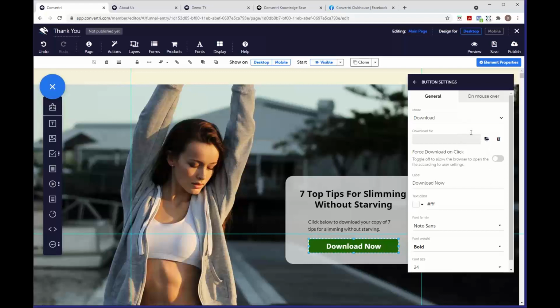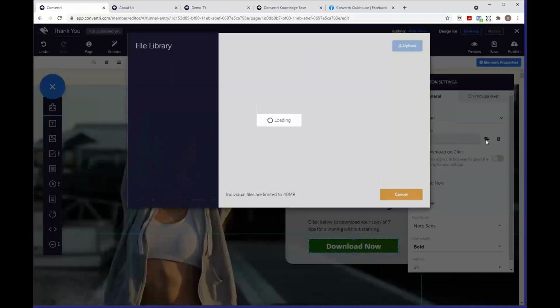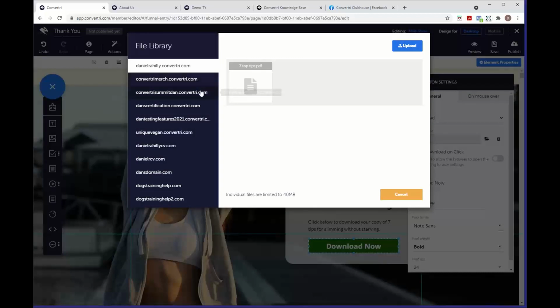Once you've set it to download, you just click the little folder icon like so. And here you can see all the domains you've got in your account and all the files you've uploaded for each domain. Again, if you want to upload one, just click that button, or you can use one you've previously uploaded, like I've got here.